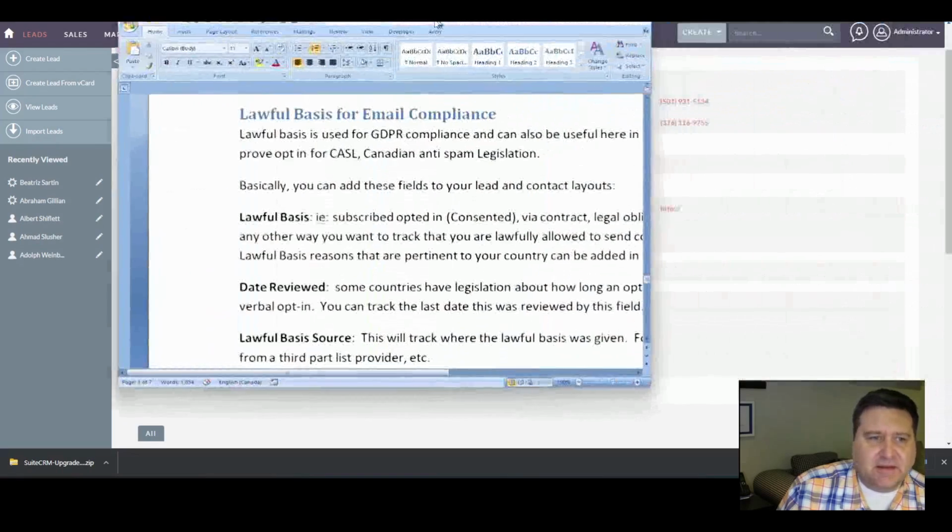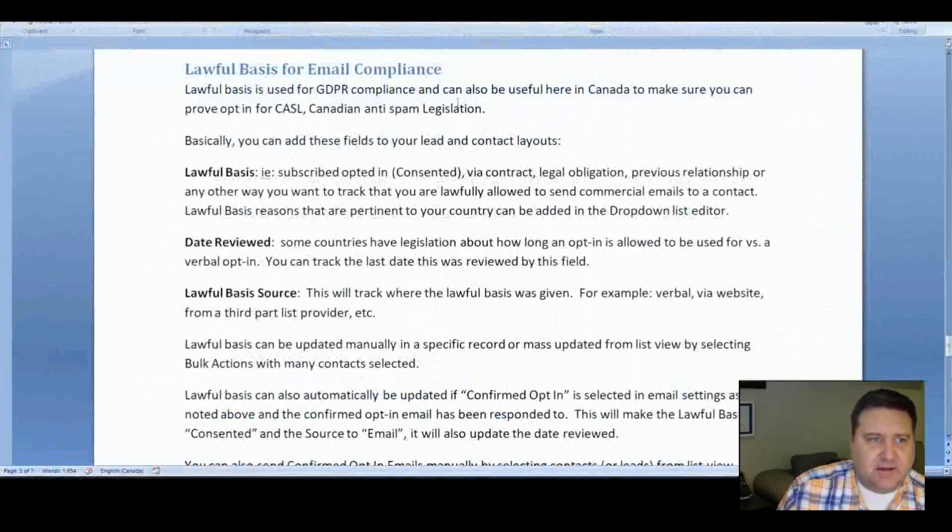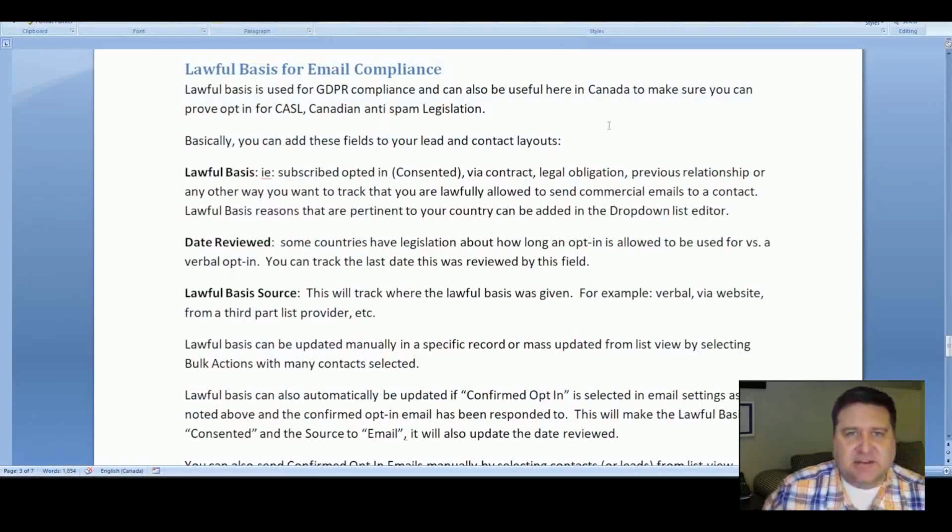What the deal here is, if you're doing GDPR, and I'm not a GDPR expert because I'm here in Canada, but we have something called CASL, the Canadian Anti-Spam Legislation. And it's kind of similar.